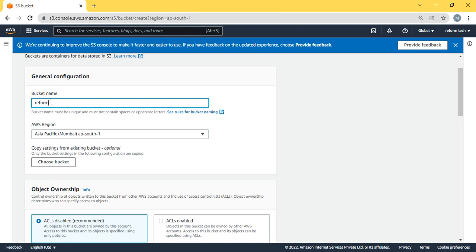Let me check whether Reform Tech S3 bucket is available. I hope this name is not there, but let me check. And you have an AWS region. You choose an AWS region that is geographically close to you. This helps in optimizing latency, and it also minimizes cost or addresses regulatory requirements. Okay, so for now I'll go with the AP South one itself.